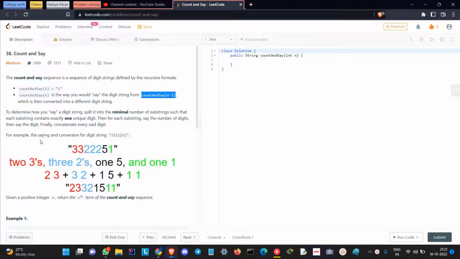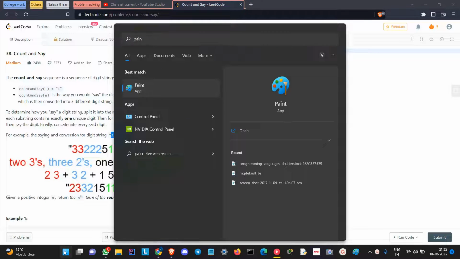So for the given test case, that is 332221, in order to find the way in which we tell this number, we group every contiguous run of the same digit, and find the count of the number followed by the number. So it's simple, guys. Okay, let's copy this. Let's dive into the approach.